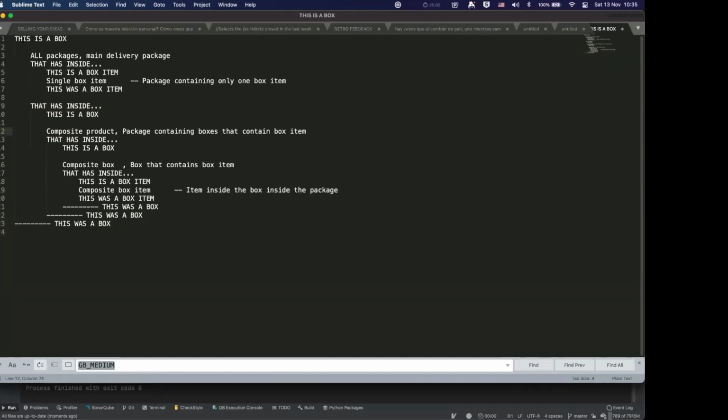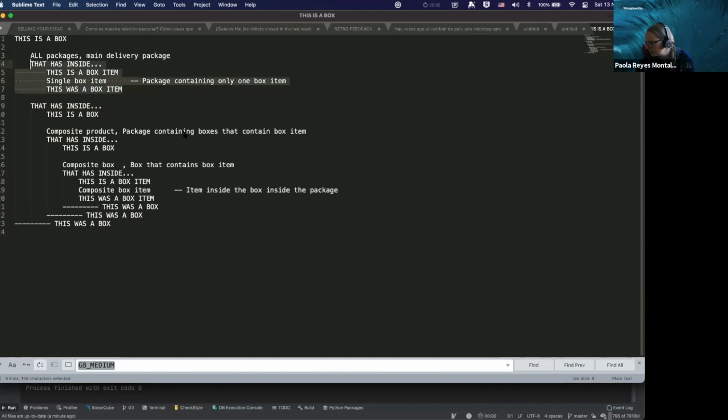Okay, so first we have a box, which is like the big single delivery, and all packages. This one has inside a box item, which was the single box item that we mentioned first. So that is it. For the first node, it's just the box item. Now we're moving to the other one, the composite, I think it was called.